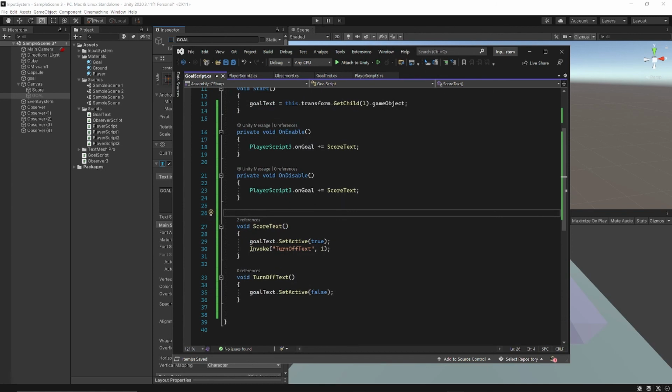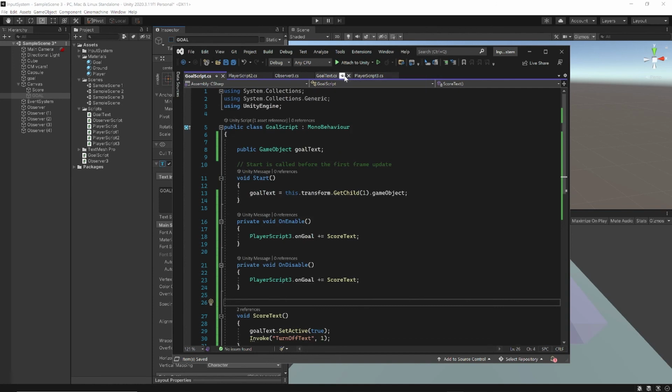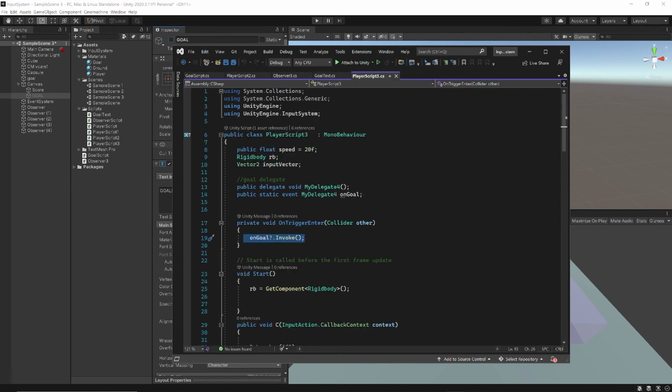Now this is a fairly simple example of an event. I don't have anything being returned. I also don't have any parameters or arguments. Maybe in a future video I'll try to do that. But for now, we have our events working, and hope that helped.